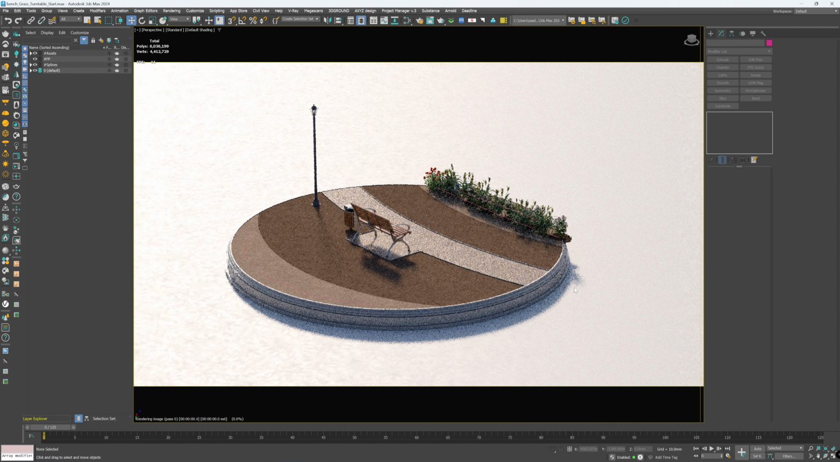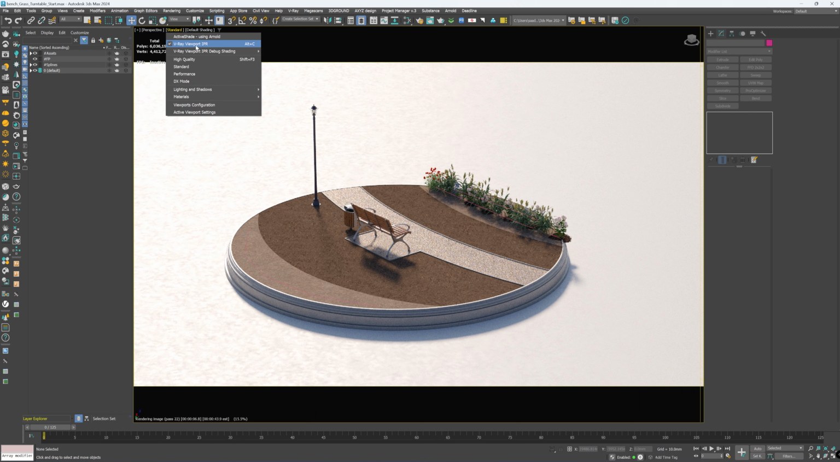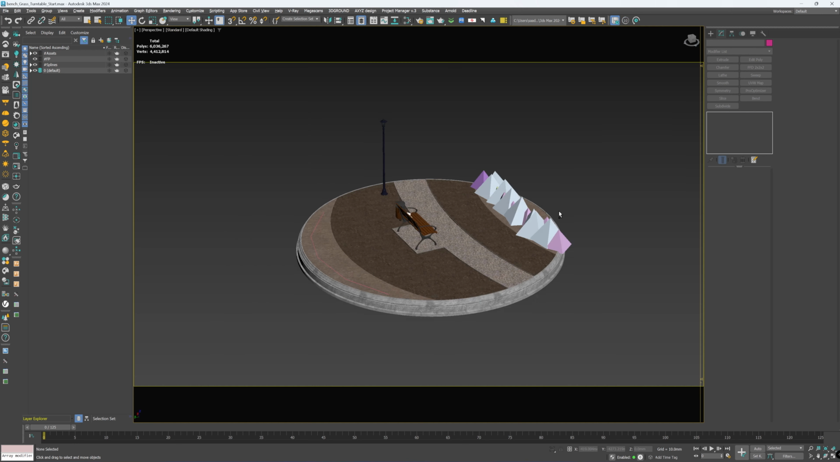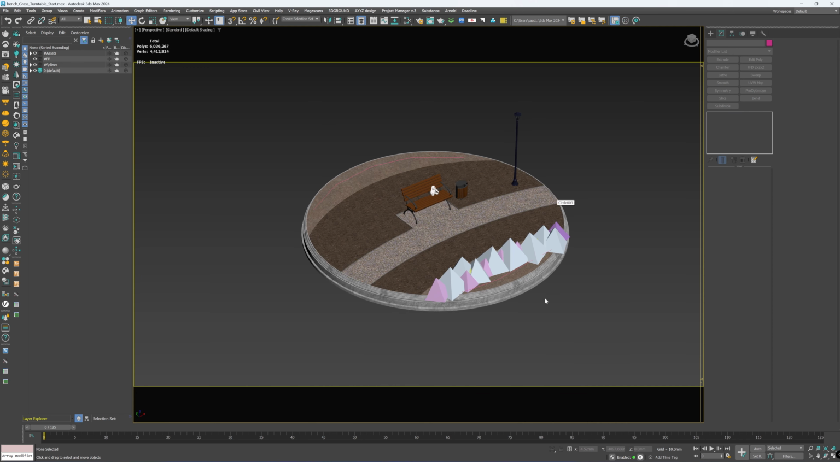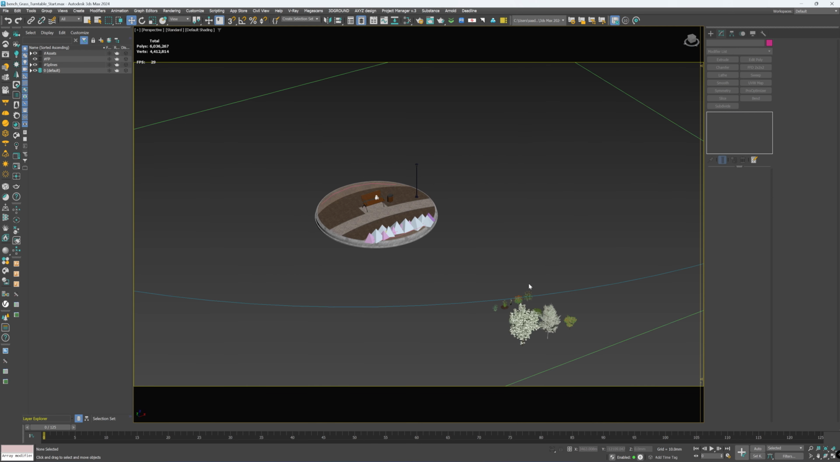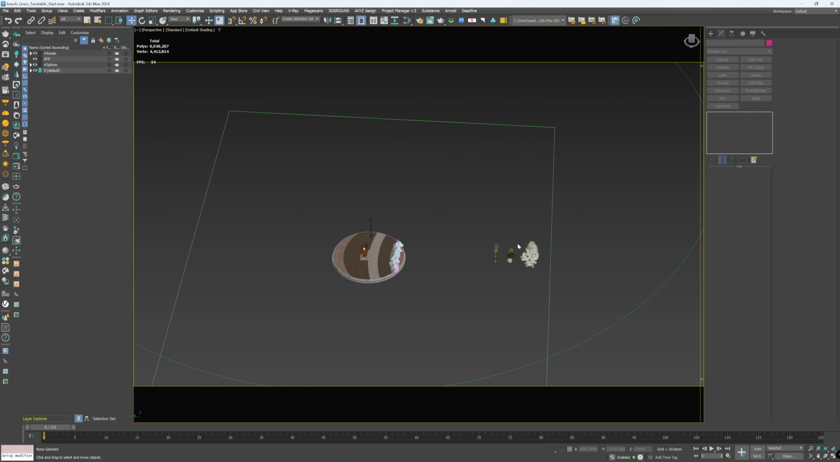in that regard. I've currently set up a hotkey for enabling and disabling the viewport IPR, which is currently Alt-C, as it just provides a really quick way of seeing what you're doing. So these are our flowers. The next thing we can do is go towards the bushes.